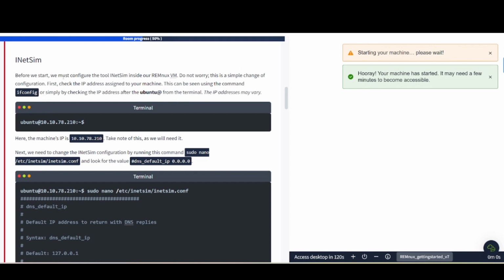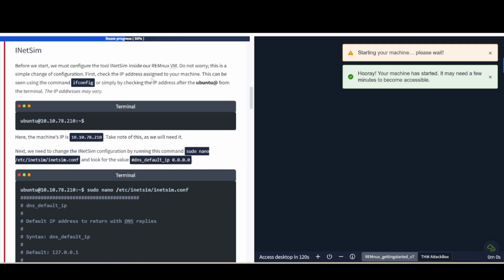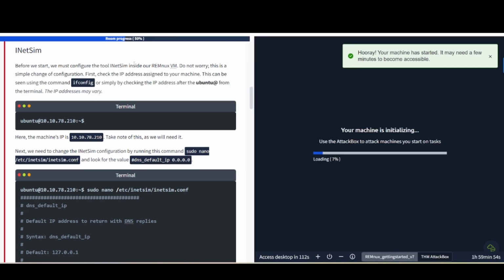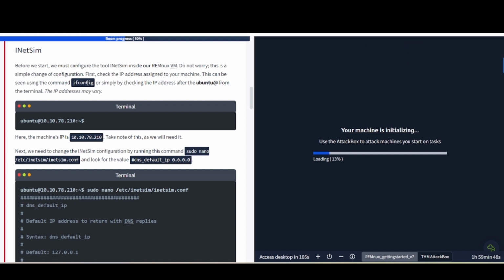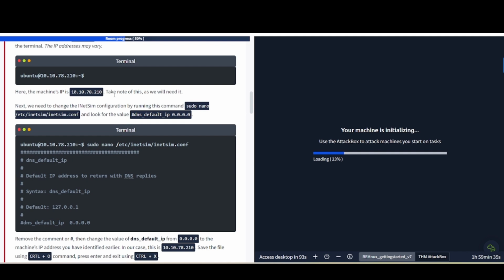It says before we start, we must configure the tool INetSim inside our REMnux VM. Do not worry, this is a simple change of configuration. First, check the IP address assigned to your machine. This can be done using the command ifconfig or simply by checking the IP address after the Ubuntu at from the terminal. The IP address may vary. All right, so this is what they're talking about here, Ubuntu at IP address. Here's the machine IP. Take note of this as we will need it.